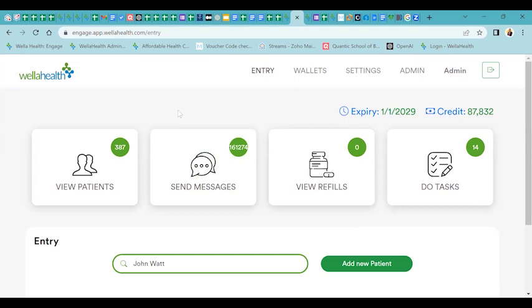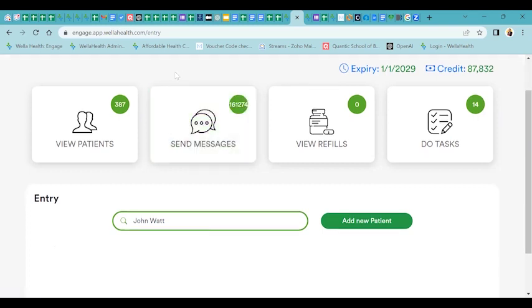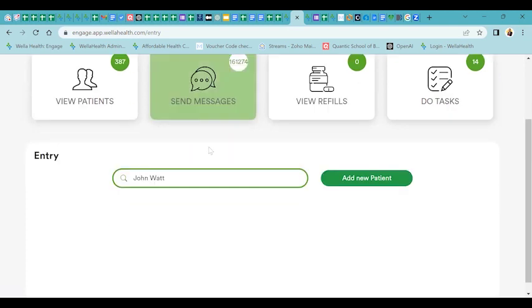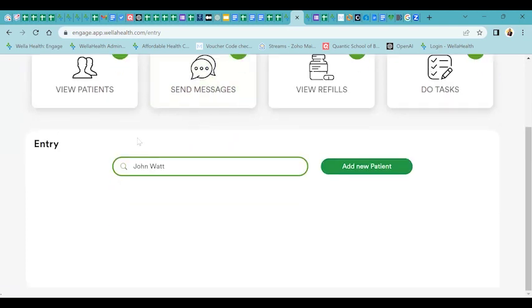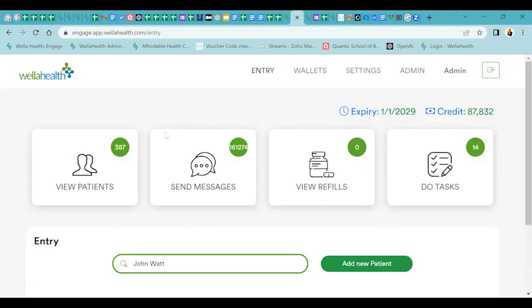And then 7 days after today, John Watt is going to receive another SMS that will remind him to come back for a refill. That message will tell him you are halfway done with your medications, come back for a refill. And then on the 14th day, the day that the medications would finish, John Watt will receive another reminder SMS. So we will go back now. So that is just how to enter a patient. You always enter a patient by going to entry.